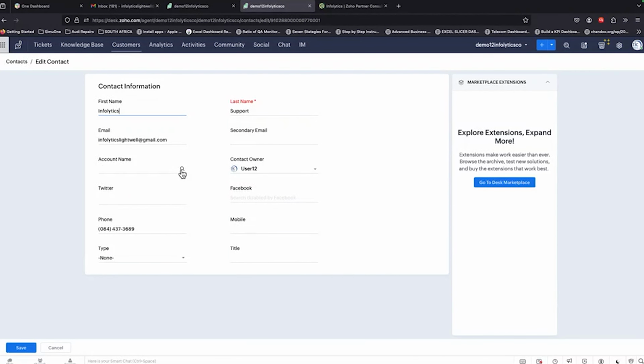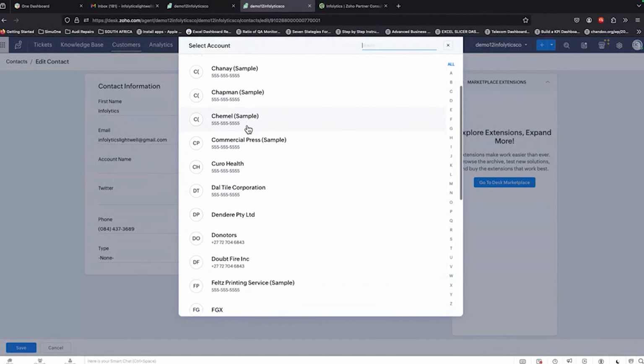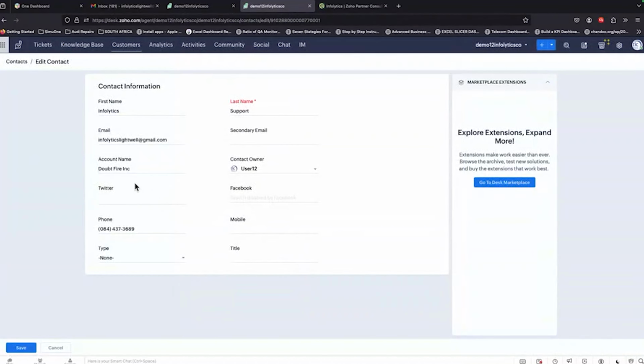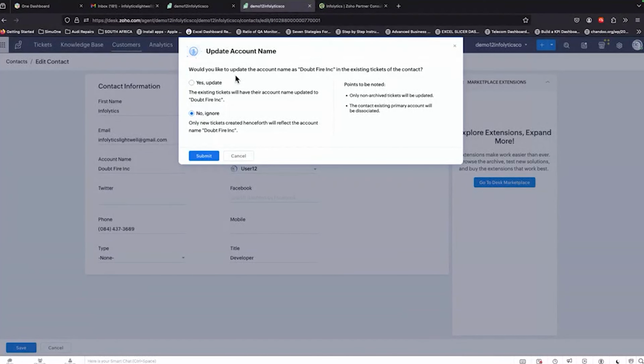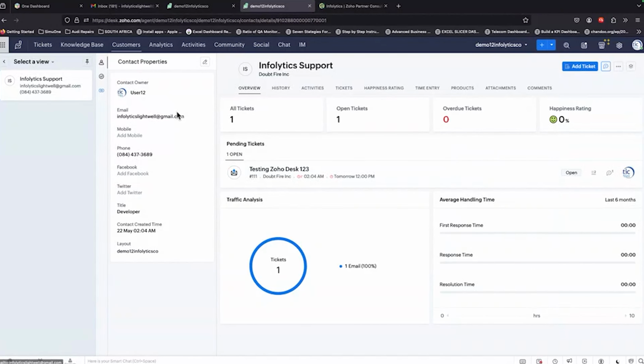If they are associated with a company, we're able to look up the company if we have it in our database. Let's assume that their company is Doubtfire Inc. We associate them to that company. We put in any other contact details, and their job title as well if we have that. And now we've got a more robust customer. Here it's asking us if we want them to be associated with the account, meaning that the tickets will reflect in the account Doubtfire. Okay, now we've got a more robust contact, so to speak.